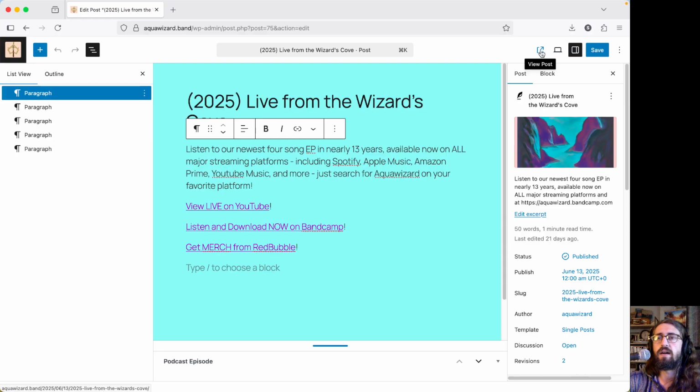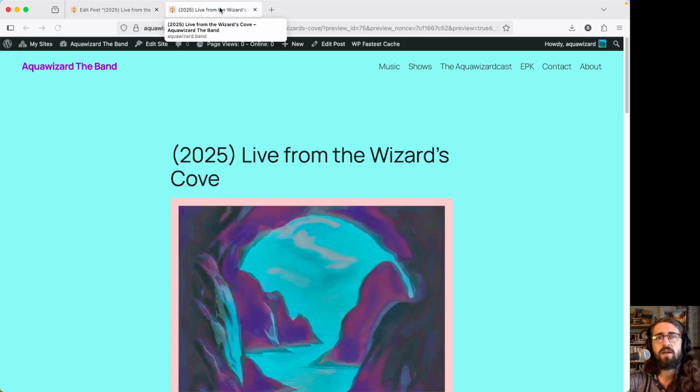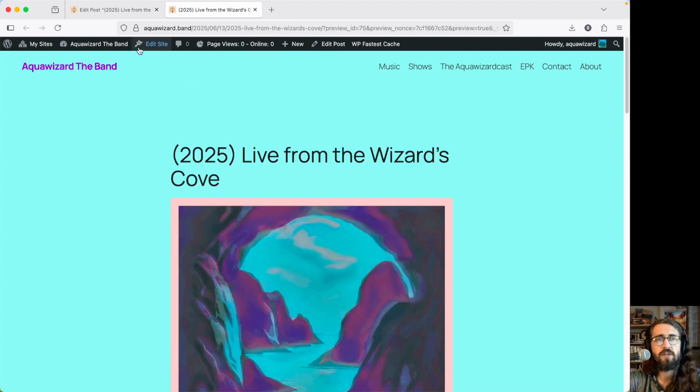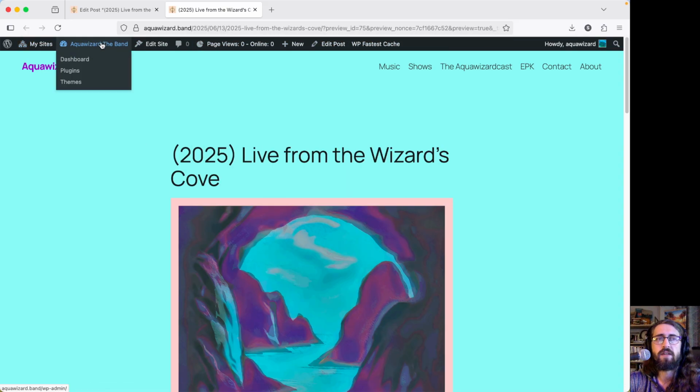You can preview it, or you can change how it appears, preview in a new tab. That way you can take a look at how it's going to render on the page. So here it's got all the normal header stuff. While you're logged into WordPress, you'll have this handy-dandy toolbar for the website. That's kind of nice. And to get back, just go to Aquawizard the band, go to Dashboard. You may or may not see this My Sites thing. The only thing there should be Aquawizard.